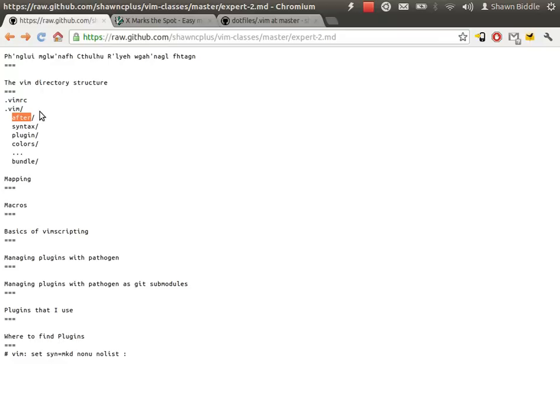So these 4 directories here are built into Vim. If they don't exist, you can create them with this name and Vim will see them. This directory is only for pathogen, but we'll go over that in a bit. So any questions on the vimrc or the .vim directory or anything like that?